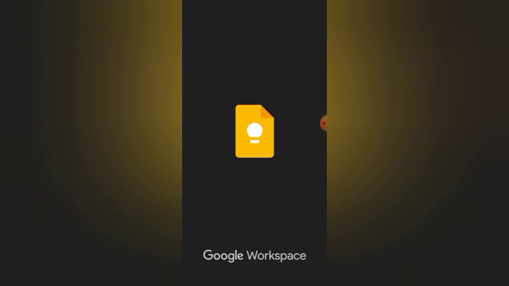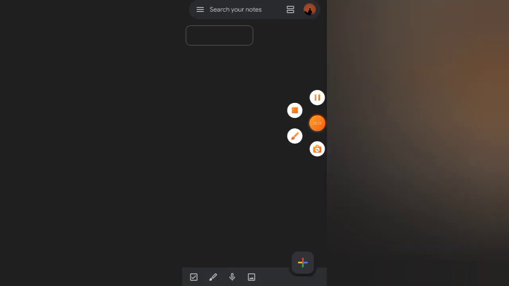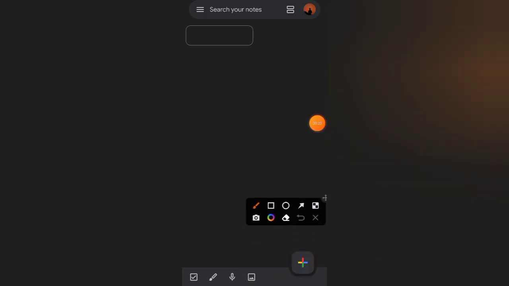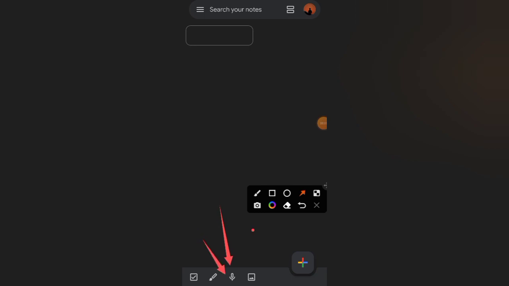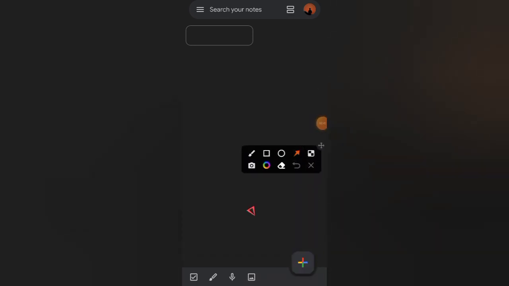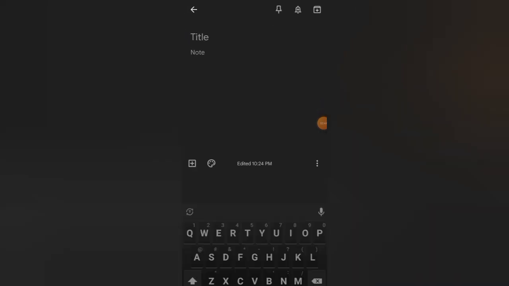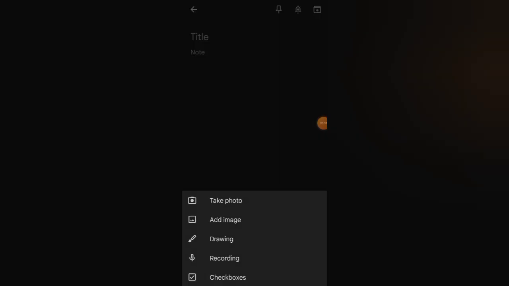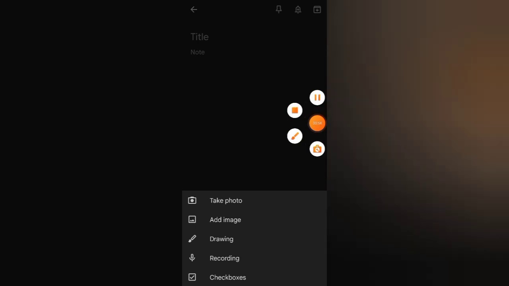So I'm just going to click Keep Notes or Google Workspace. Then here you'll get two options. You can use these two options. Like you can see this icon, when you click there it starts recording, or you can take a new document. So you can see the plus icon, simply click on this, and then click the plus icon, this one, click on this, then you will get the four options, recording.